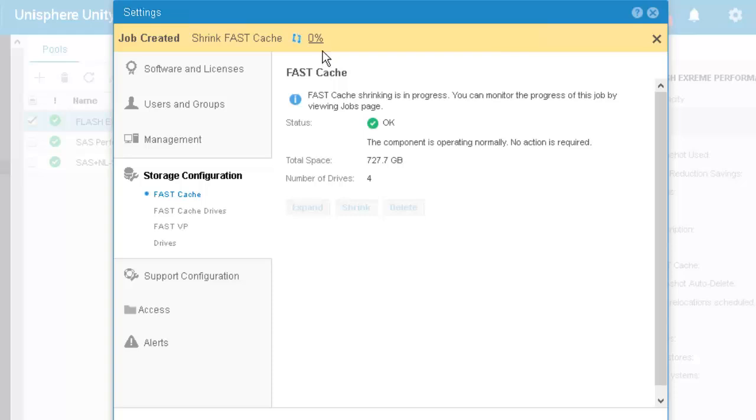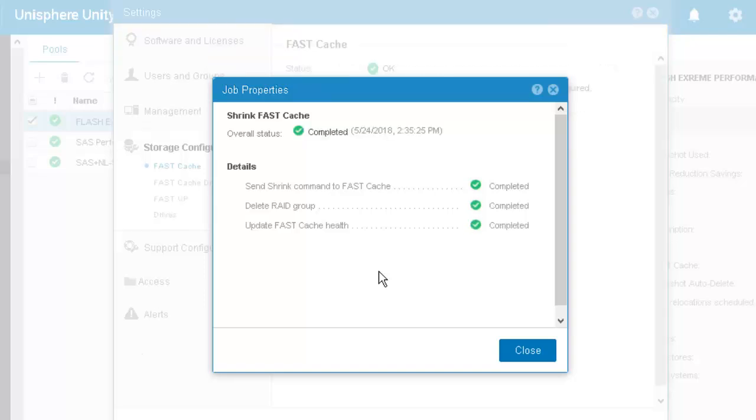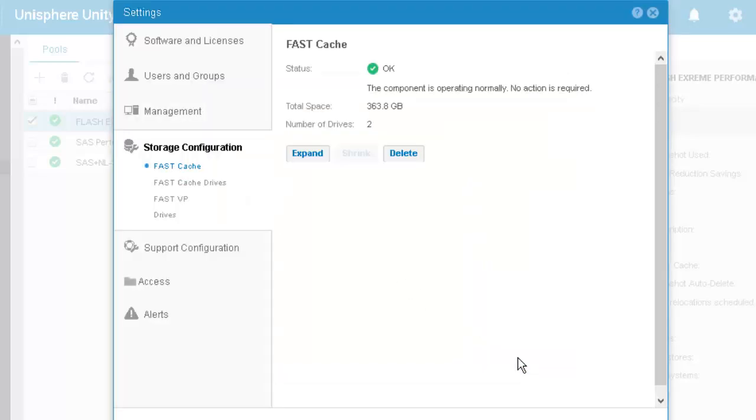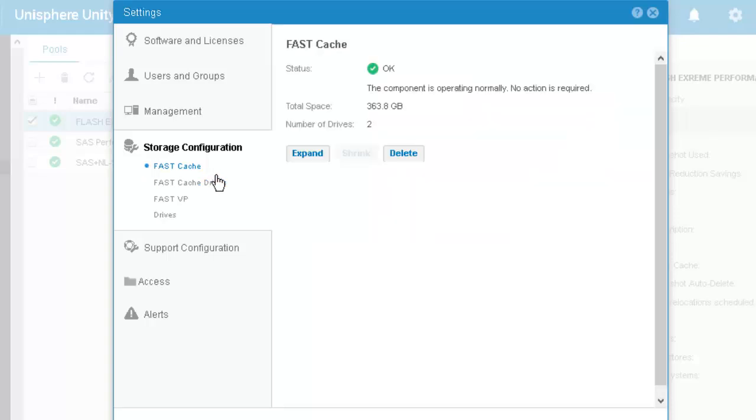We can take a look at the details of the job. And after a time, the job completes. We'll close the window. And we see the new capacity of FastCache. It's been shrunk from its size and 4 drives down to 2. And we see the drives still present in the FastCache.